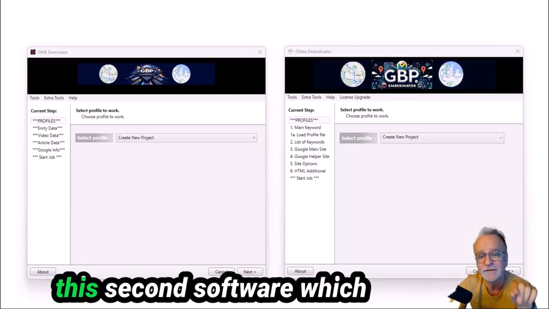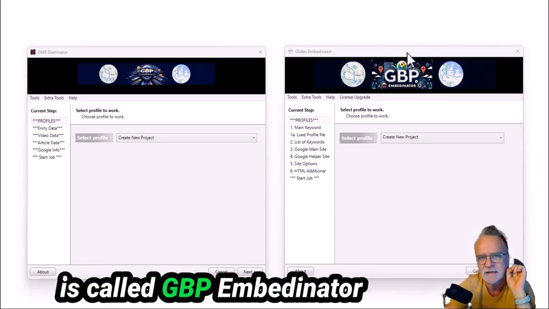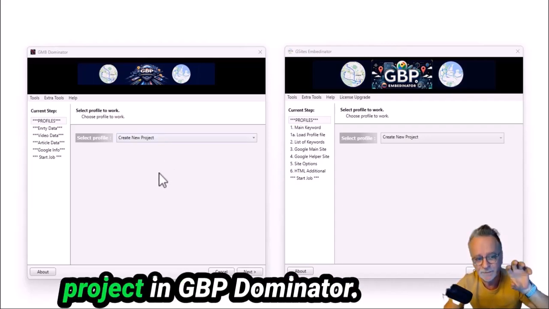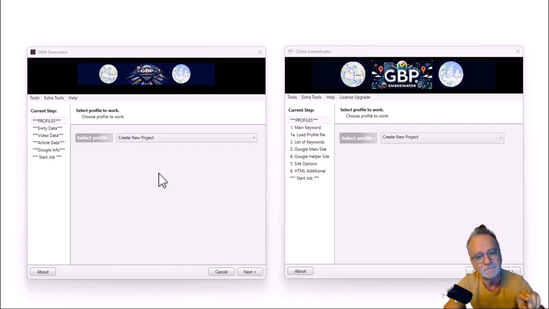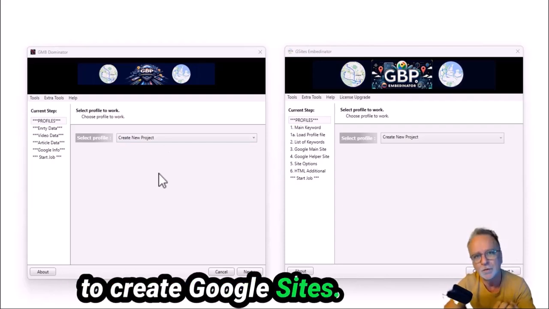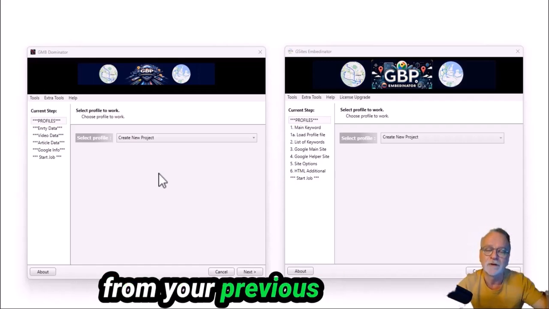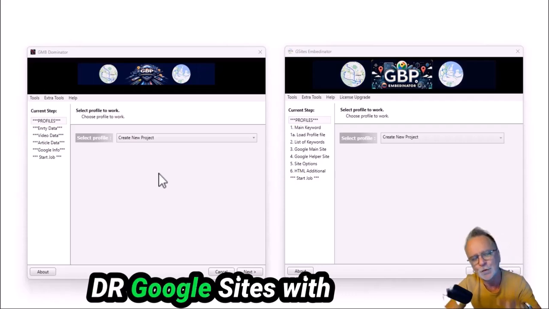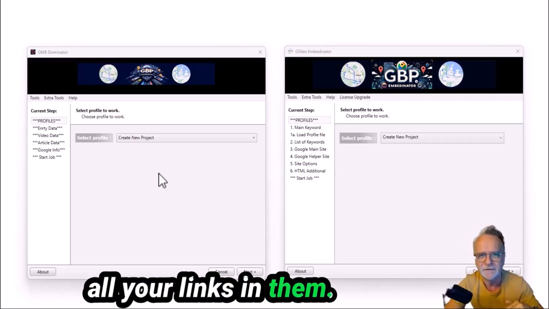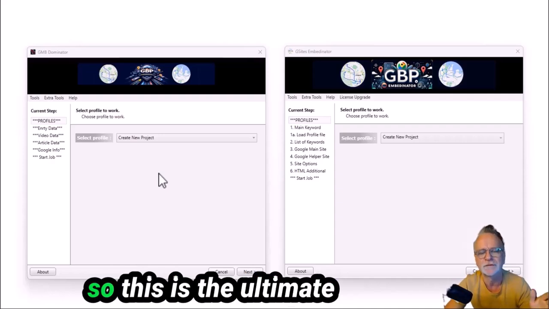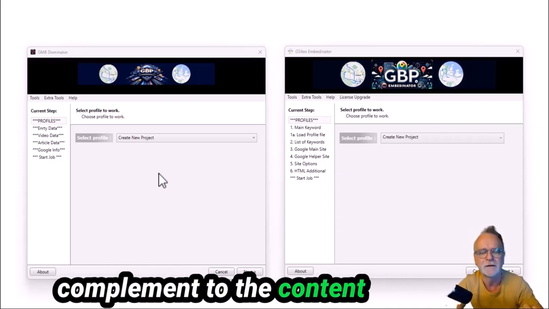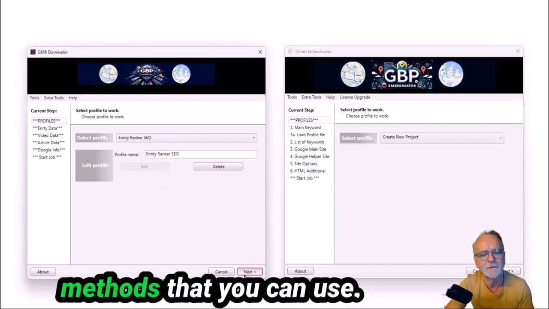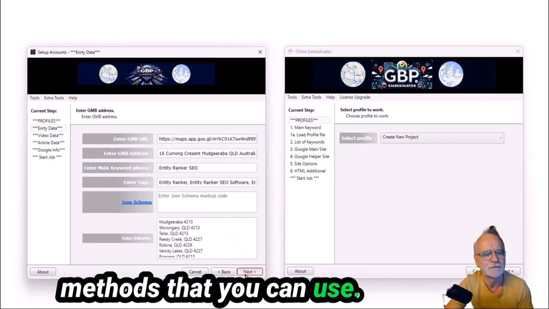So what does GBP Dominator provide you? Well, it also provides you this second software, which is called GBP Embedder, that collects all your data from your previous project in GBP Dominator and uses that content to create Google sites. That uses your content from your previous project to create content-rich, very powerful, high DR Google sites with all your links in them. And we all know that Google loves Google, so this is the ultimate complement to the content you've created in Maps.